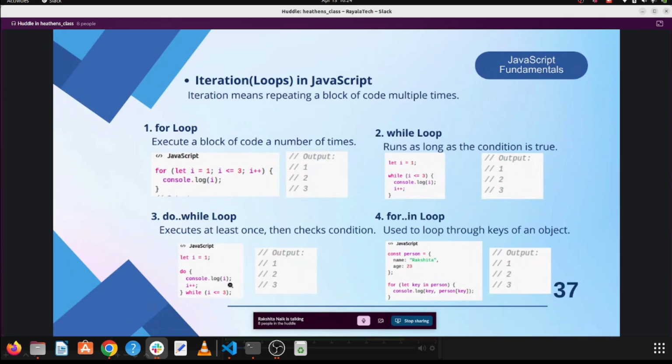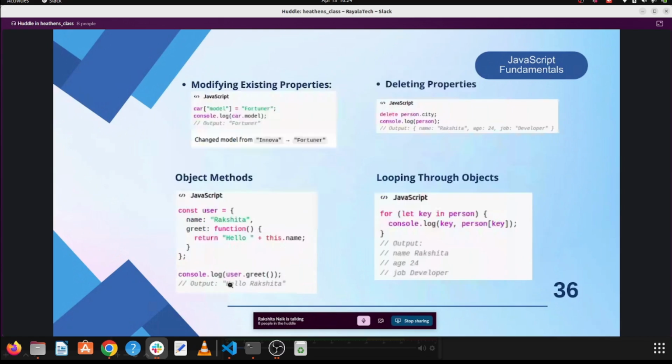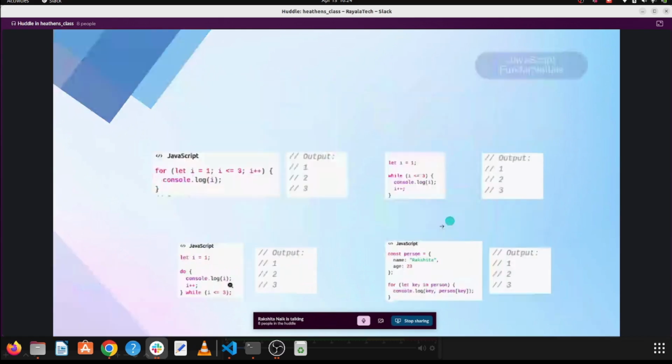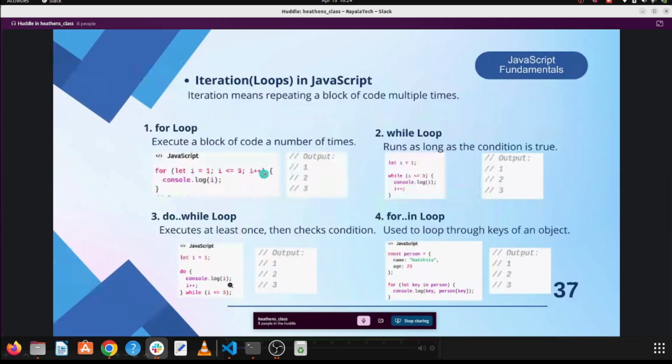Here I'm going to discuss the for loop. A for loop executes a block of code a number of times. For example, for (let i = 1; i <= 3; i++), it will console.log(i). If i is equal to 1 and i is less than or equal to 3, it will print. So the values are 1, 2, and it will print 3.